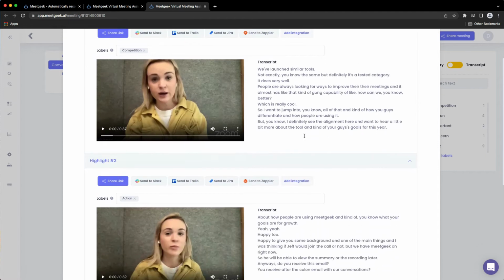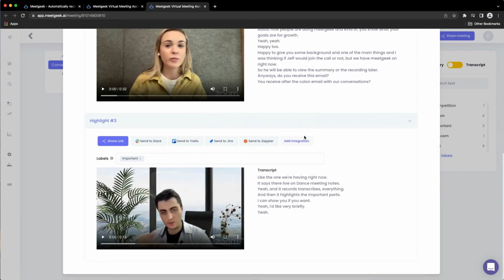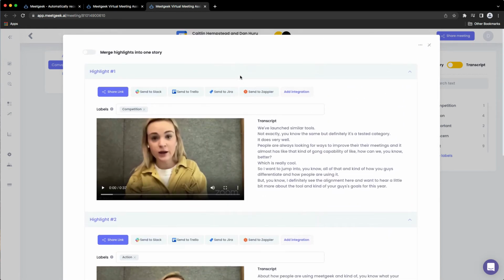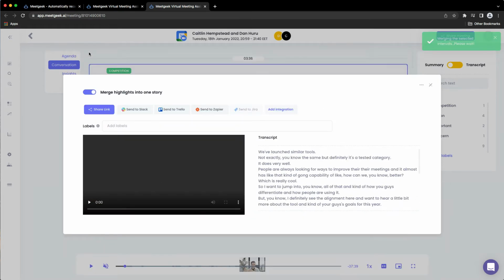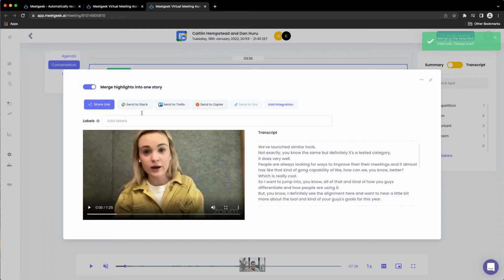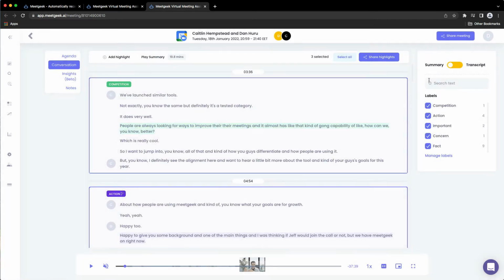So as you can see here, it's got all the highlights broken down individually. And then what you can also do, for example, is click here, merge highlights into one story. And then as you can see, it puts all of this into one story, and then it gives you a shareable link for this. And you can obviously share it to all your other platforms as well.